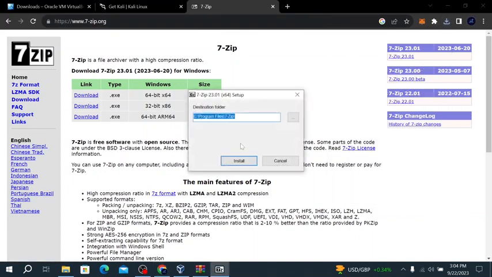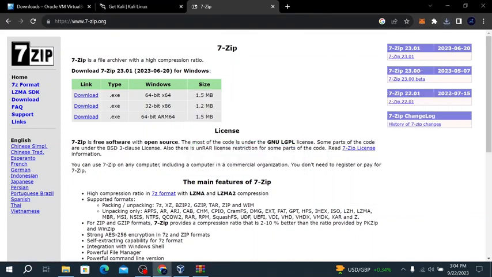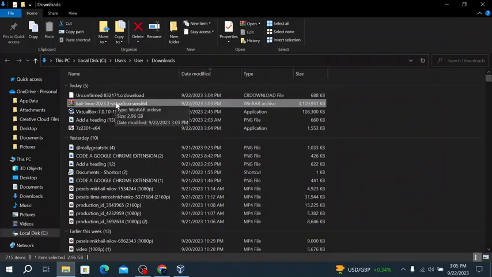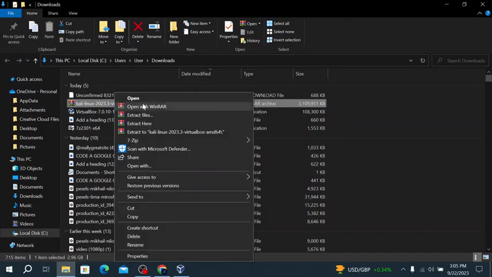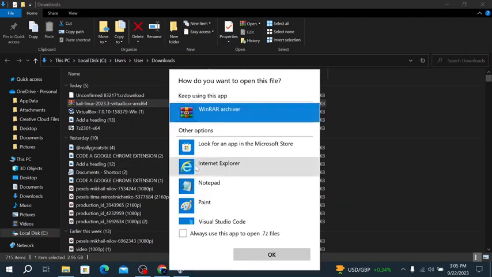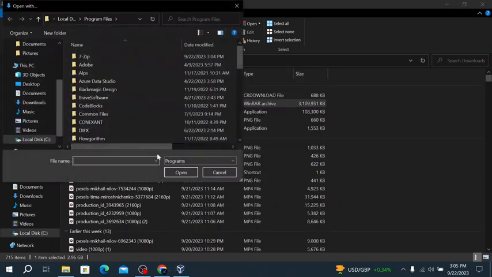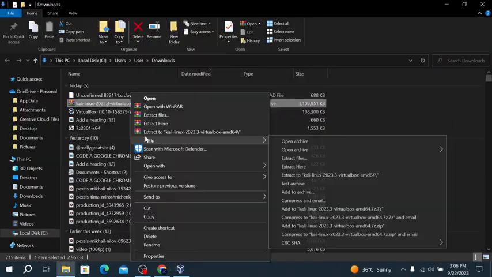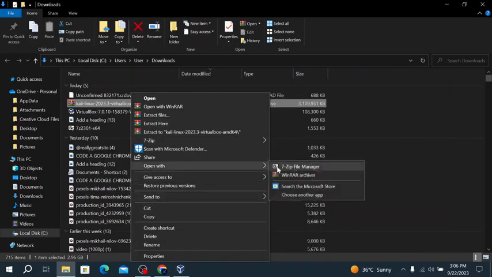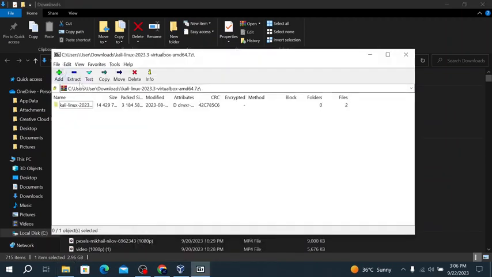And click on the file and click on install. After this has been installed, go again to the folder where the Kali Linux file was downloaded. Right click on it and you will find an open with button. Click on open with, and if you don't find the WinRAR app, click on more apps and click on look for another app on PC. Go to 7-zip, so right click on the file, click on open with, and you will see 7-zip file manager.